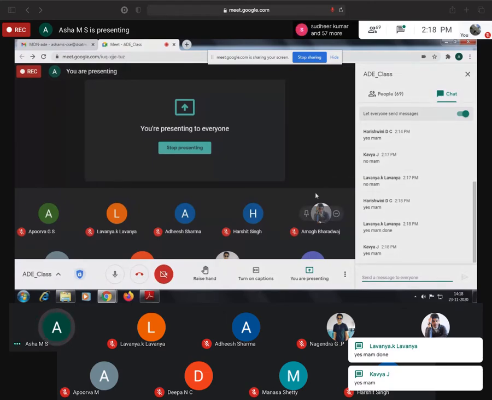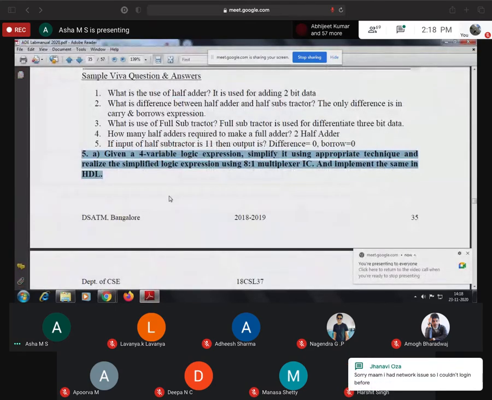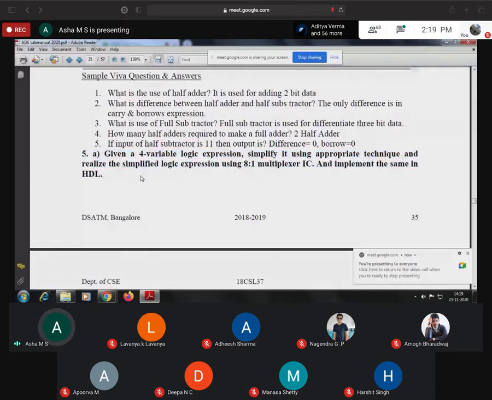Okay. So what is there in the question? So guys, once again I'll repeat. In the last lab, we have done the half adder, full adder, half subtractor, full subtractor for VHDL code. Correct, right? Today lab we will do it for 8 is to 1 multiplexer. So they are given four variables. So we have four variables logic expression. Simplify it using the appropriate technique. So they have not mentioned which technique. Okay. Realize the simplified logic expression using the 8 is to 1 multiplexer IC. So we have multiplexer IC ready. Then we are going to implement the same in HDL.